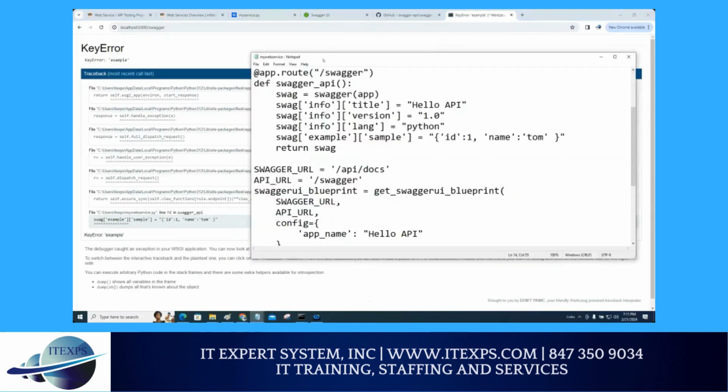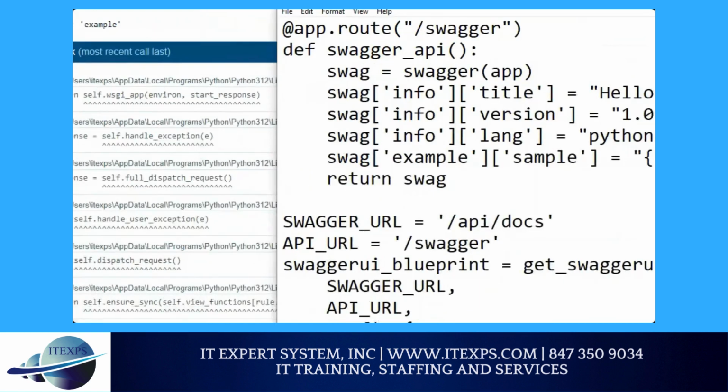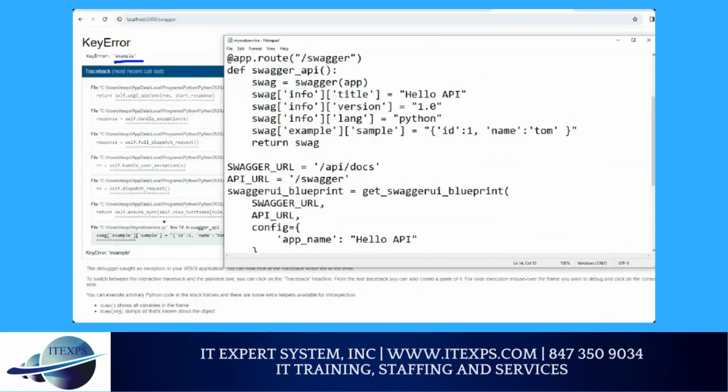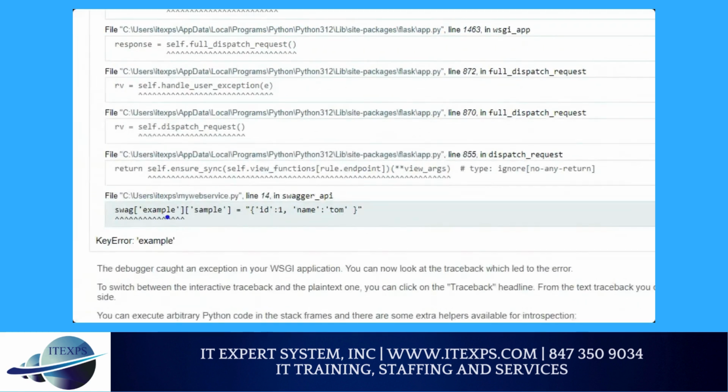Now you can see here what is happening. Key error example. It gives you information that it is not able to find this handler part. Let's see here. It says Swagger example sample. So the Swagger API does not seem to have example as a key.